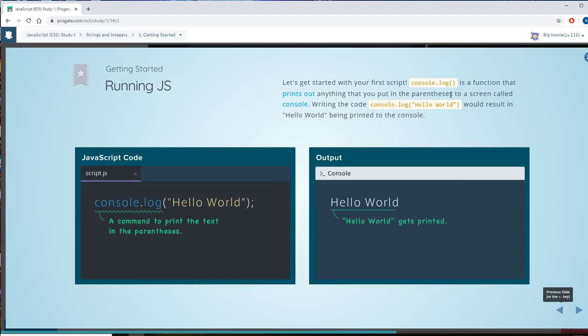So let's start with your first script. Console.log is a function that prints out anything you put in the parentheses to a screen called the console. So this is how we're going to display things. So hello world, it's in quotes, hello world.